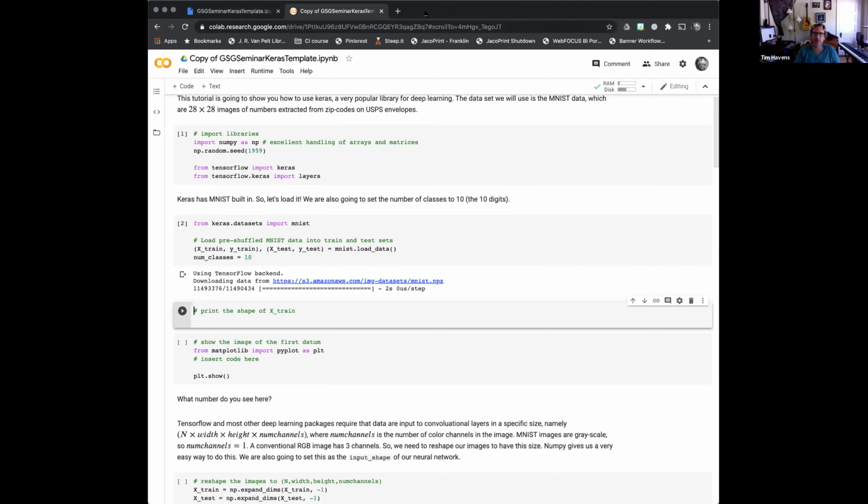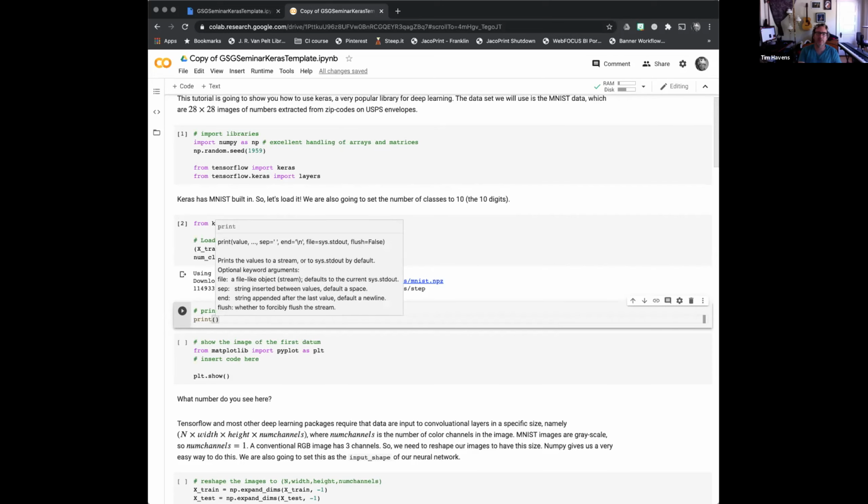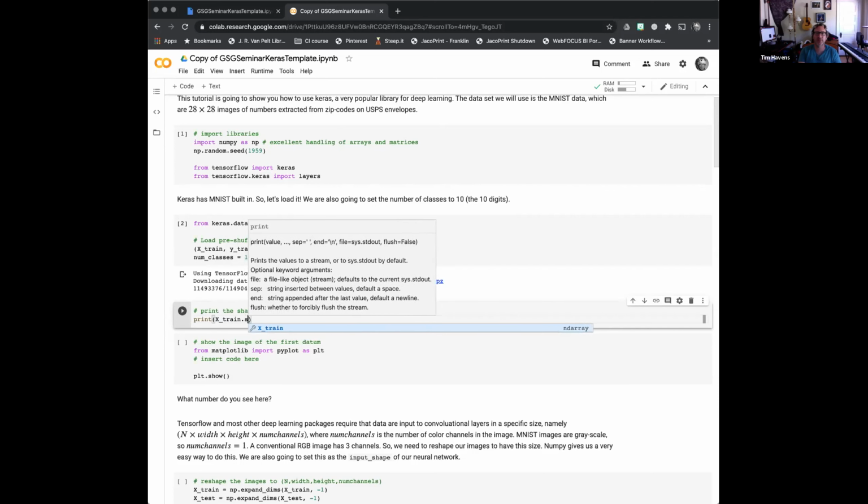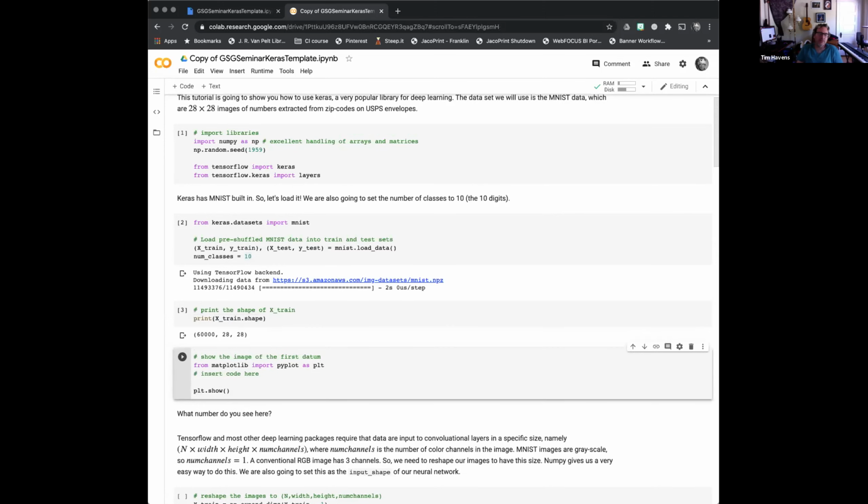It's loaded. Now what I want you to do is print the shape of X-Train. I left this blank because you should have gotten this on Tuesday. Just print the shape of X-Train to see what this data looks like. You should see that it has 60,000 rows and then 28 by 28 images. So each of those rows of X-Train is a 28 by 28 image. So this is a 3-dimensional array.